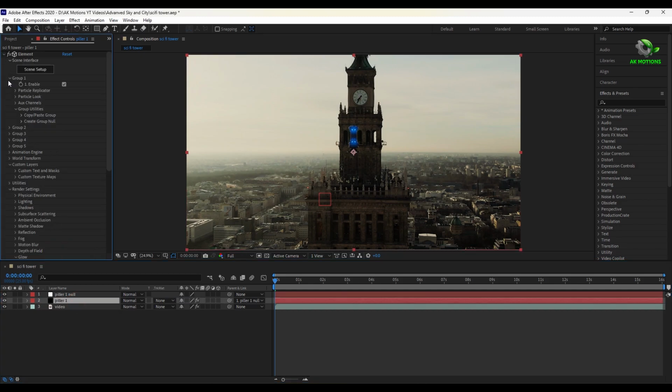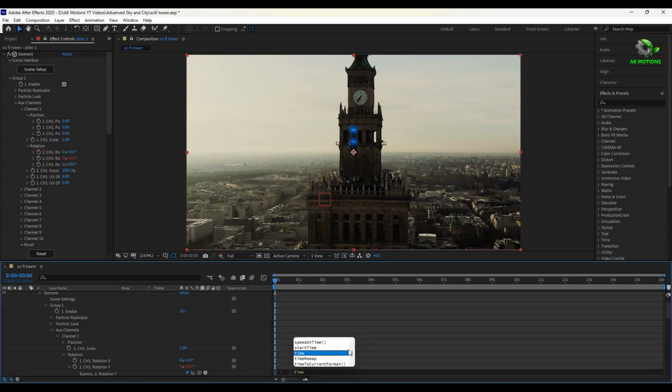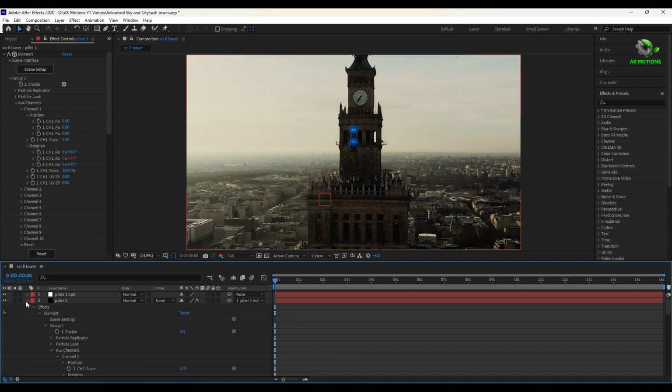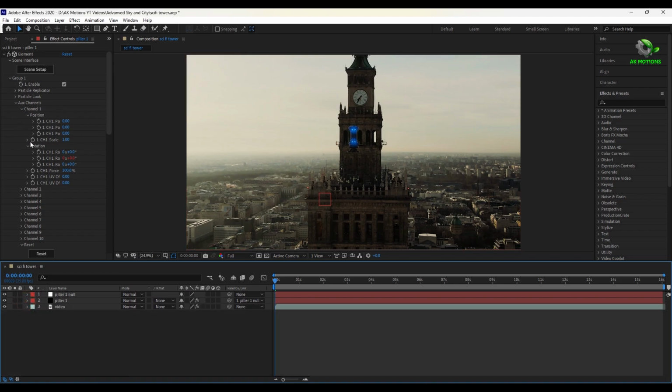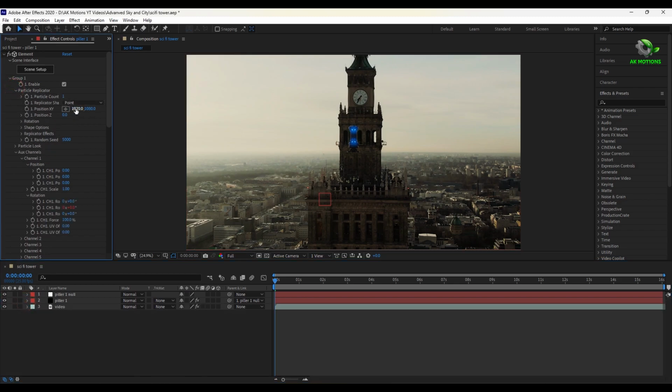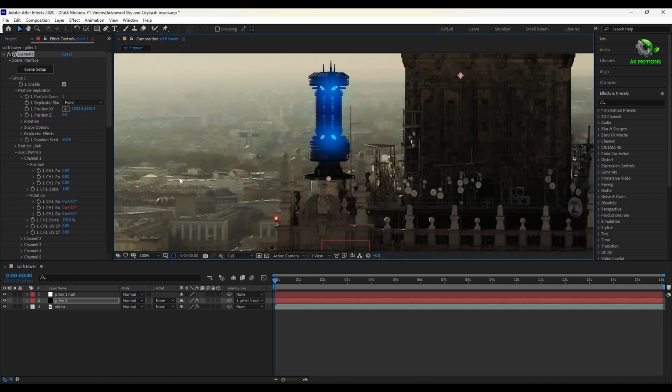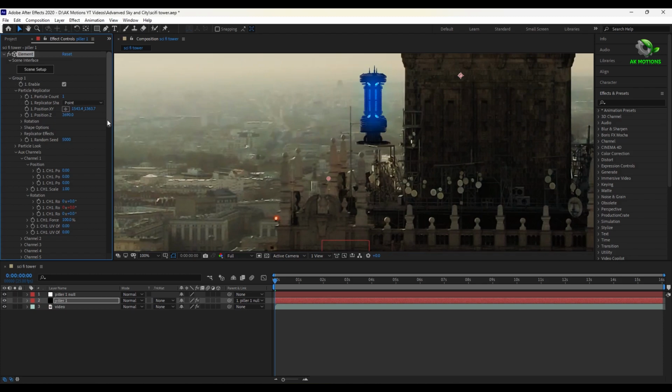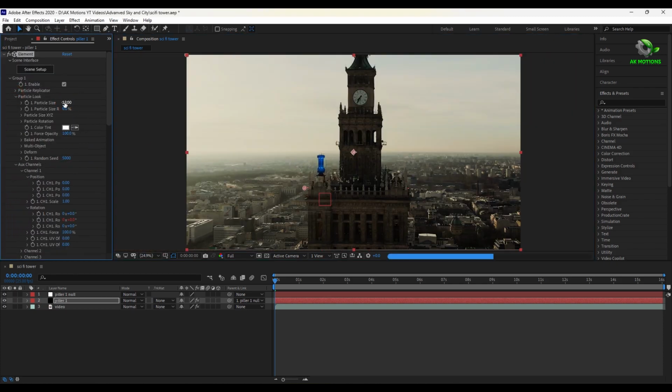Now open group 1, box channel, channel 1, rotation. Press Alt and click on the Y rotation. Then type time times 200 to add rotation. Now adjust the position on the top of the pillar. Increase the size.